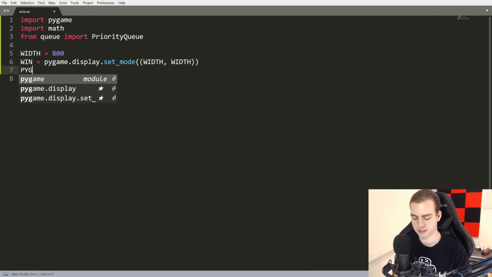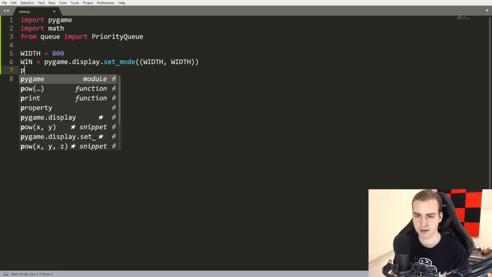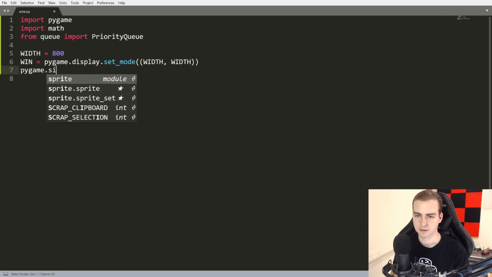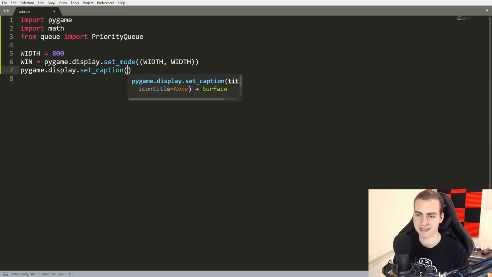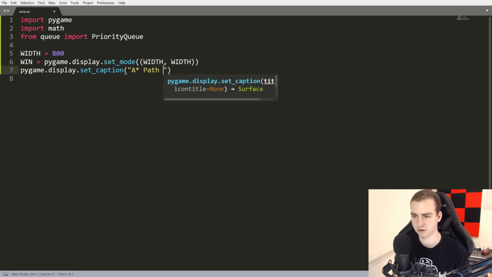Next, what we're going to do is set a caption for the display. So not in capitals, we're going to say pygame.display.set_caption. And for the caption, we can put whatever we want, but I'm going to put a star like that.